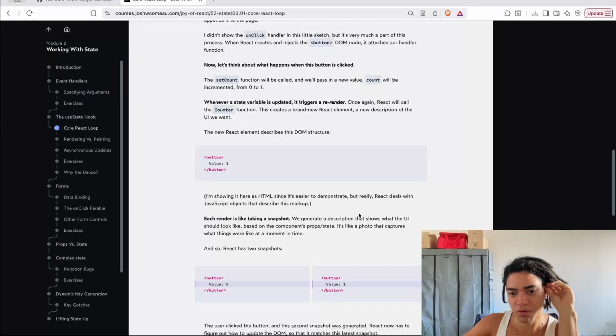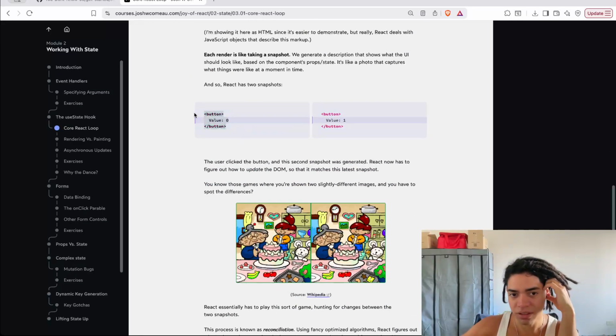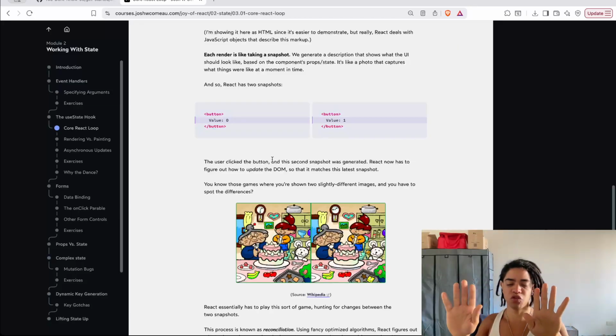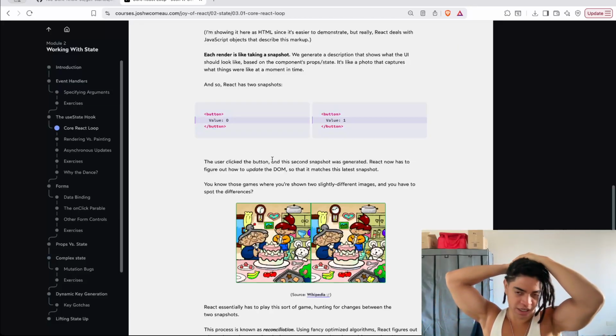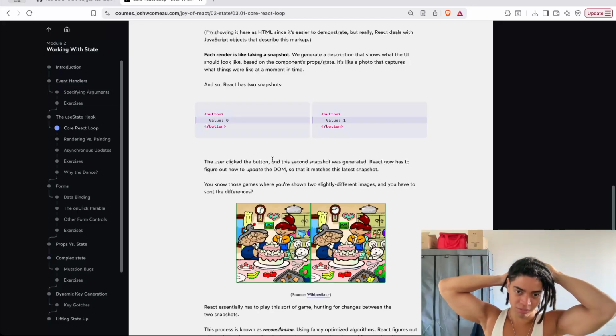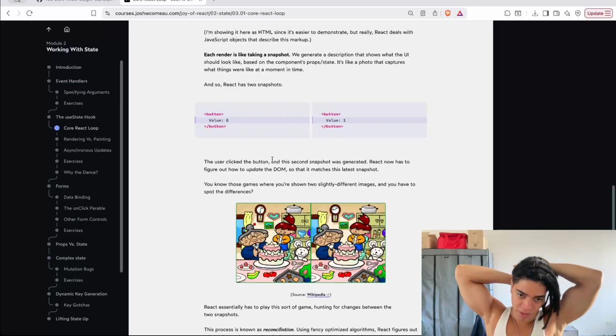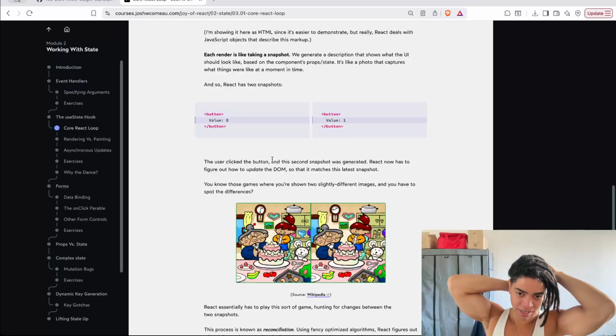We generate a description that shows what the UI should look like based on the component props and state, and it is like a photo that captures how things are at a moment in time. And so React has two snapshots. It has this and it has this, right? So since React now has these two snapshots as objects, and the user clicked the button and this second snapshot was generated, React now has to figure out how to update the DOM. Remember, all the DOM manipulations are handled by React.